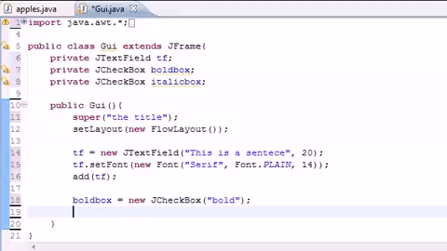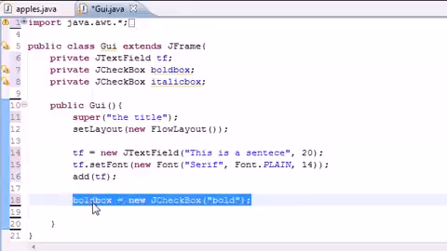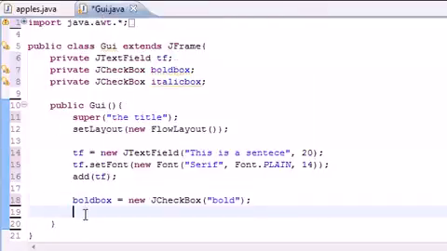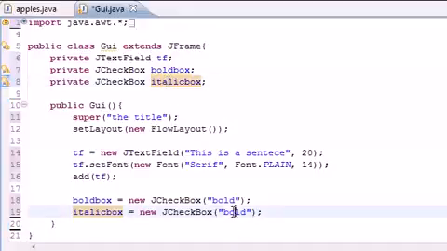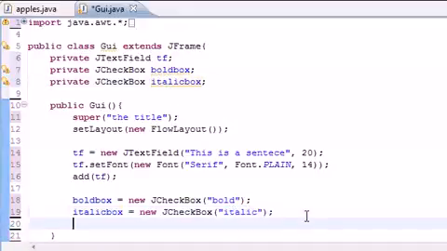And let's go ahead and do the same with the italic box. So copy this because we're lazy, and paste it in italic box. I think that's what I named it. Yep. And just put italics or italicize or something like that. And now let's go ahead and add both of these to the screen.